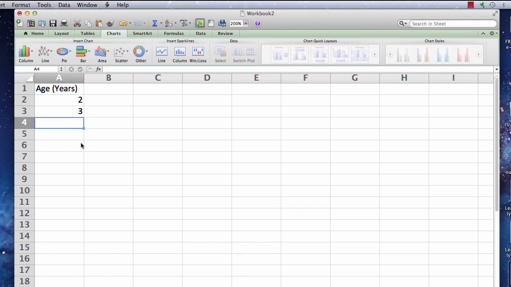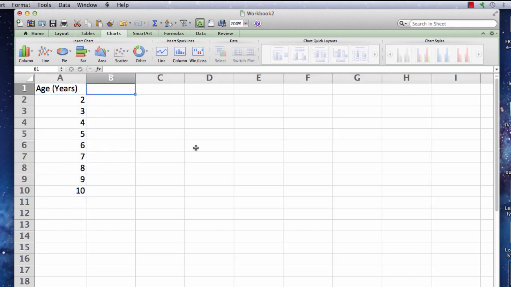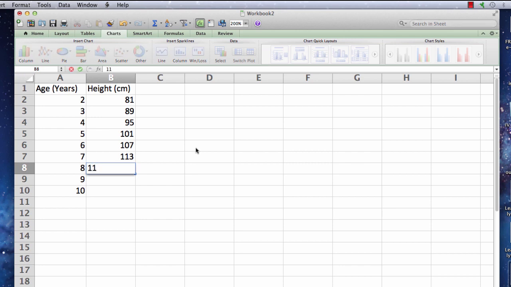Again, we're going to measure each year from the age of 2. Again, remembering your pattern recognition, I'm going to put in 2 here and click and drag till I get to 10. So this data I searched on the internet for one particular experiment. This is the height I found in centimeters. Age of 2, it was 81, followed by 89, 95, 101, 107, 113, 118, 124, and 128.